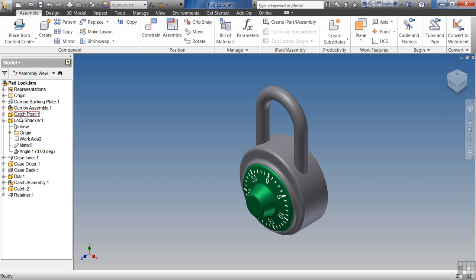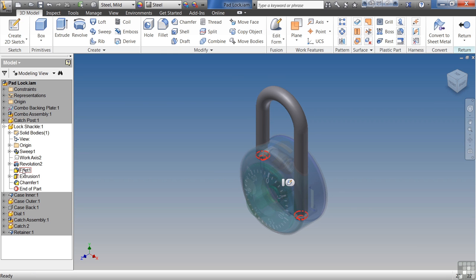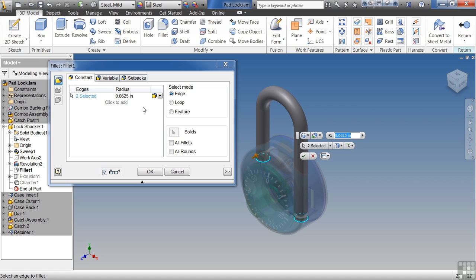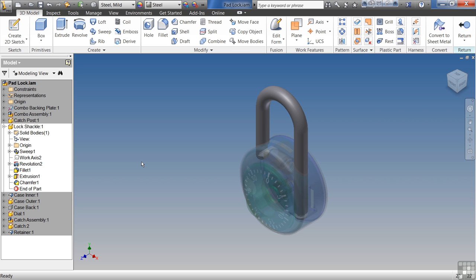If we come into this part, for example, this shackle, I can actually come in here and edit the fillet down here to whatever size I need it to be. Change it to, say, 0.875, hit OK, and it updates that fillet. In AutoCAD, I would have had to draw a sketch and revolve or sweep it around and recreate some kind of solid to be able to modify that. Inventor remembers how I created it and allows me to change it in the browser.